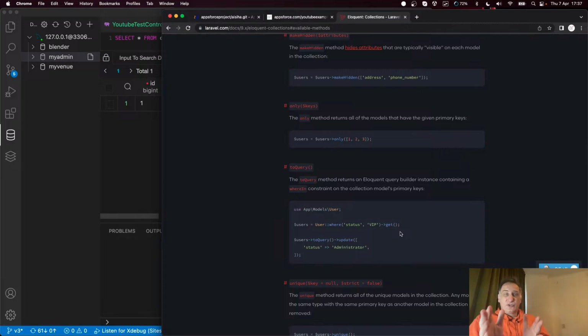Don't Google it, use the documentation of Laravel, read it, make sure it's the right version of Laravel, because they do change quite dramatically from one version to another. Try it out, play with it.